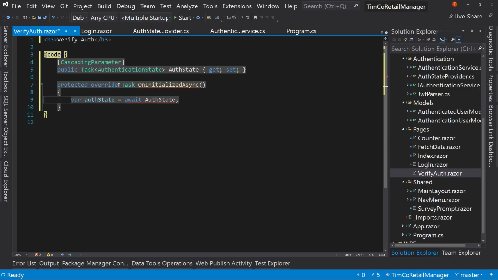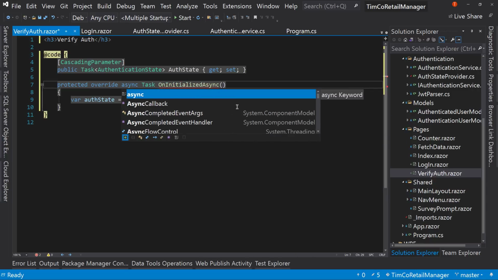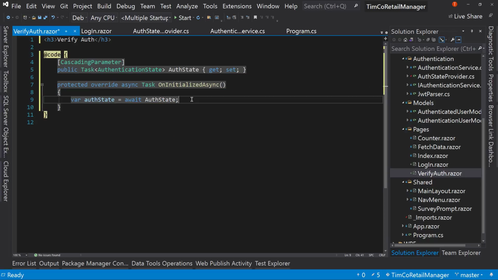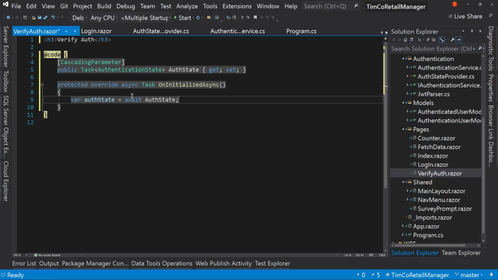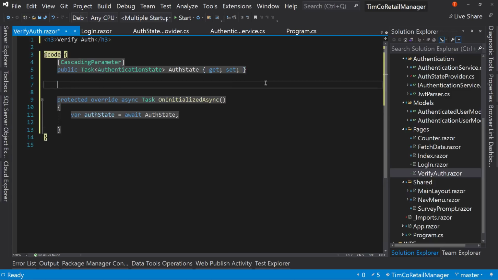And of course, we have to mark this async. There we go. Otherwise, even though your override doesn't say it, you have to mark it as async if you want to do async stuff inside of it. So now we have our auth state. We can grab our user information. So let's get the information about the user.